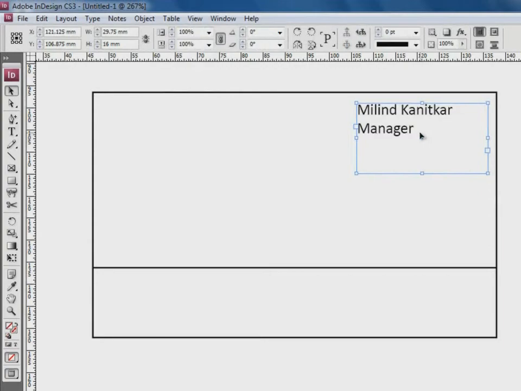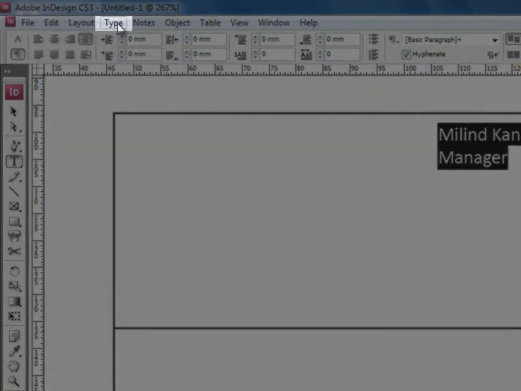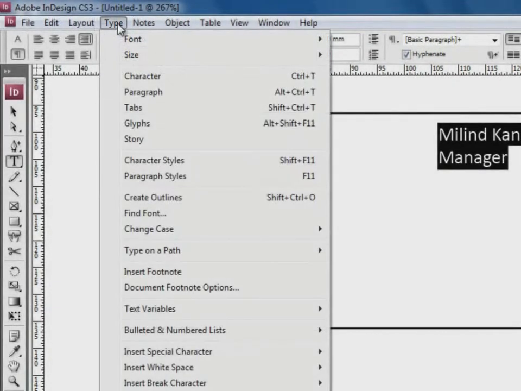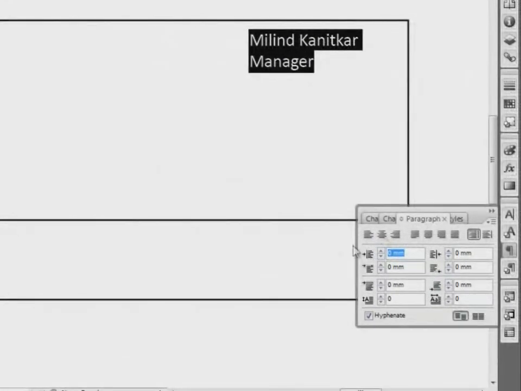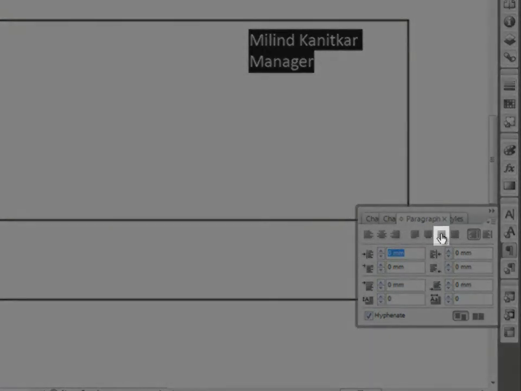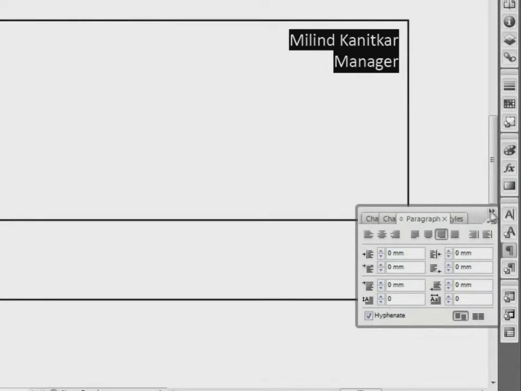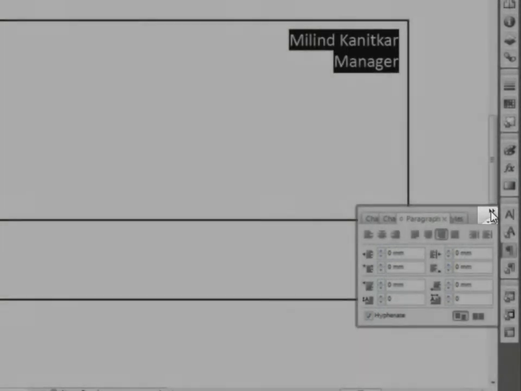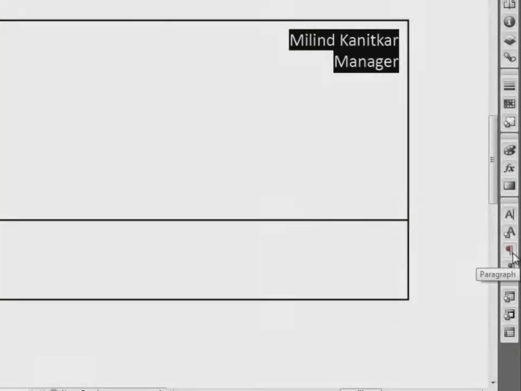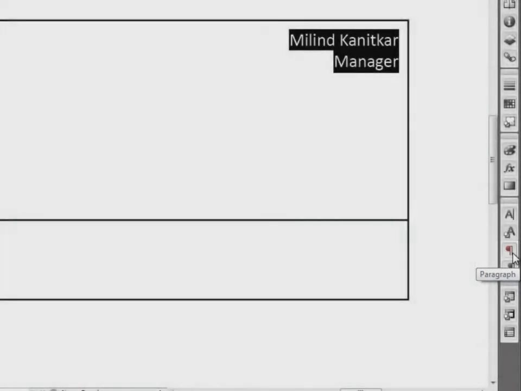Next, I want to right align the text, so I go to the option Type, Paragraph. This is the box you see. This indicates right alignment. Simply click on the arrowheads. Press on these arrows to get out of the box. Okay, now look at this. It's a shortcut to the panel on Paragraph.